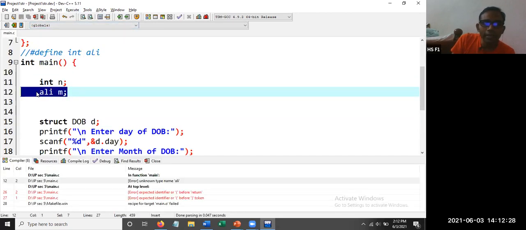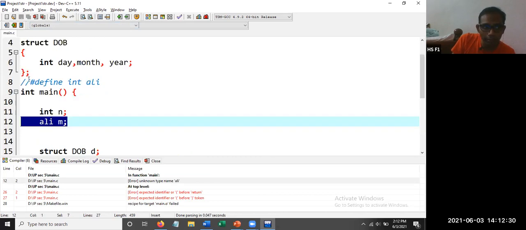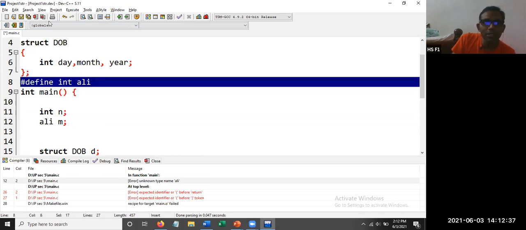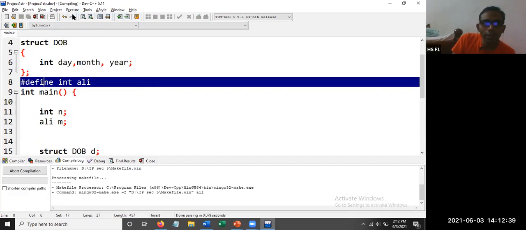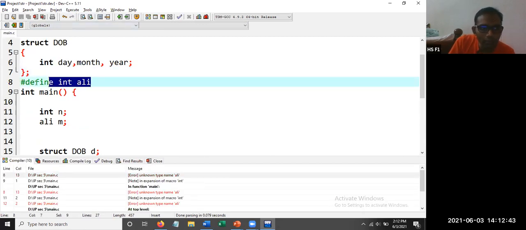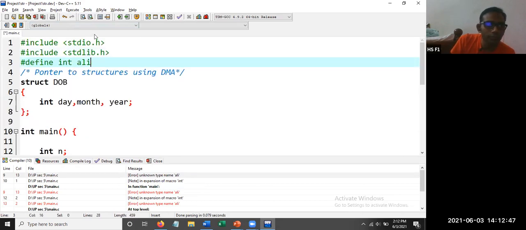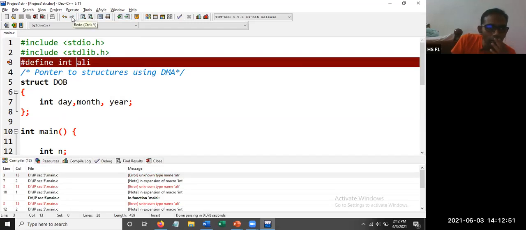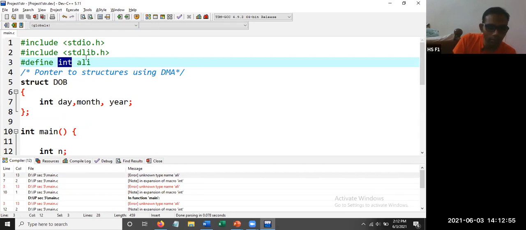We are getting error on Ali m because you don't know who is this Ali. The compiler doesn't know. Maybe you know me. Okay. Now let us write hash define integer Ali. Now let us execute, compile. Now what happened? Hash define. Let us write above structure. Execute, compile. Again, what is the error? Unknown type Ali.